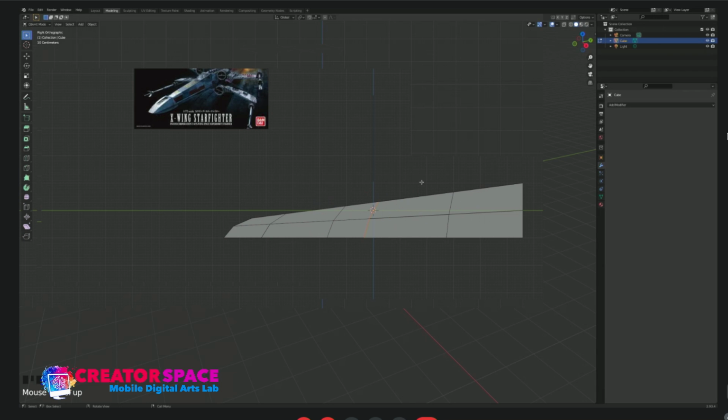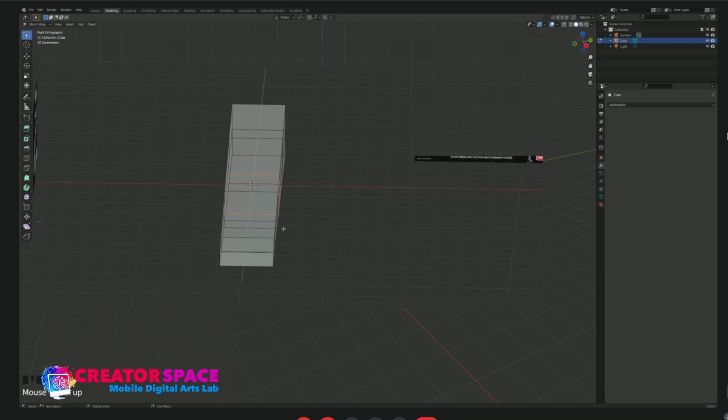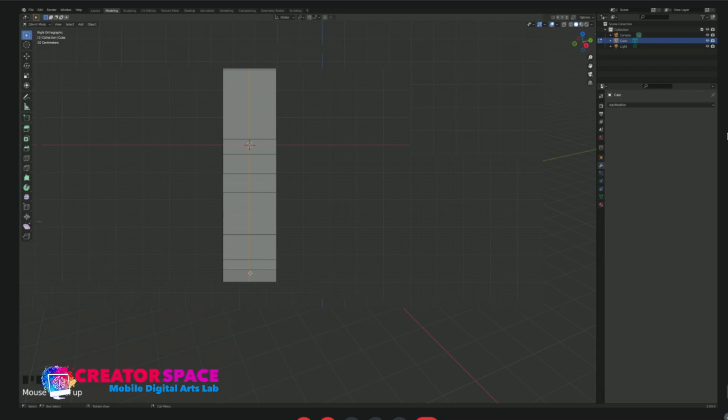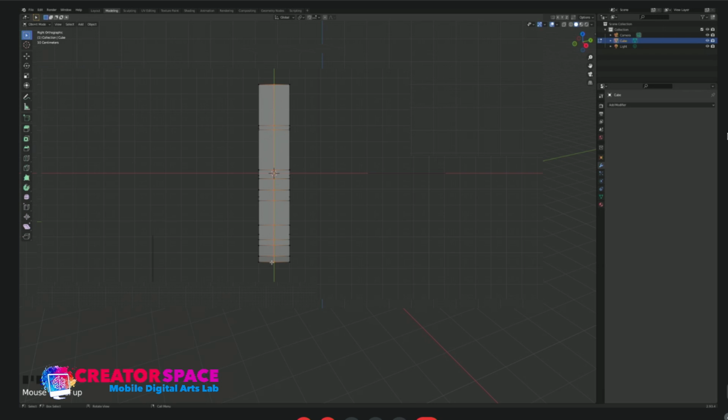Okay, that will be good. And now I'm going to make an edge loop in the front here. And I'm going to go to top view, vertex mode. Make it forward. There.